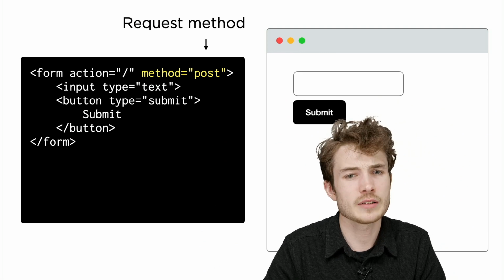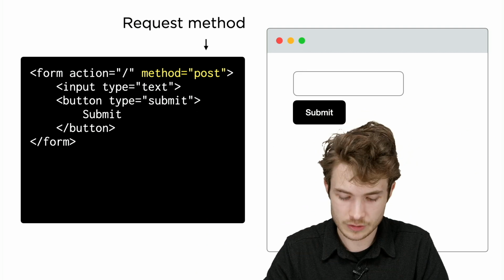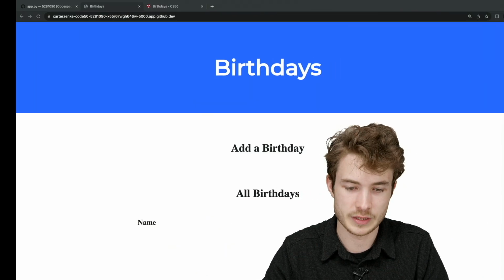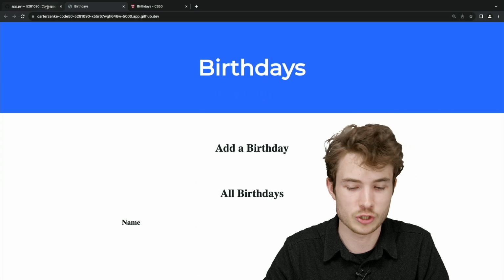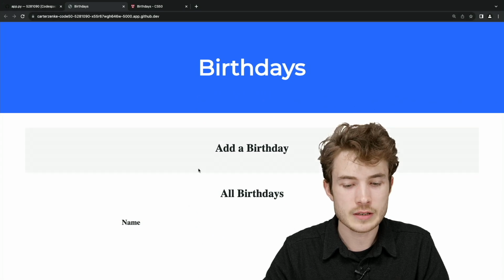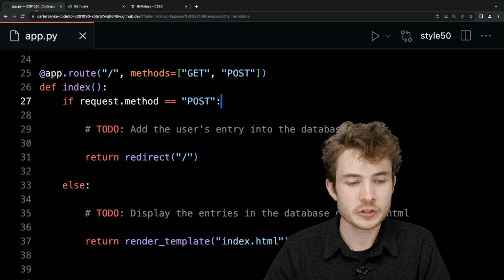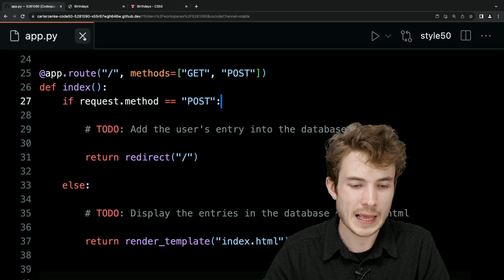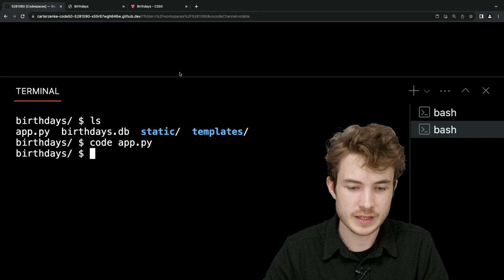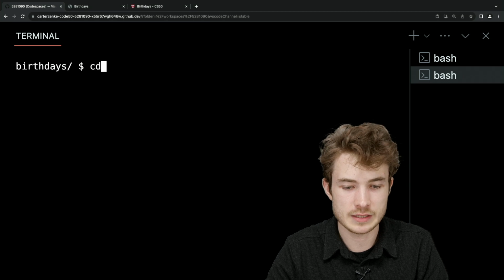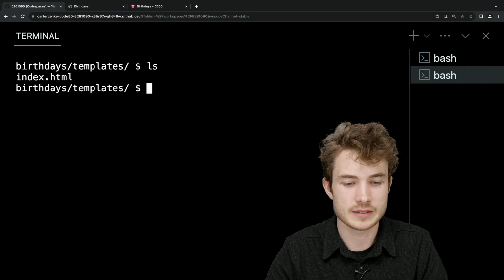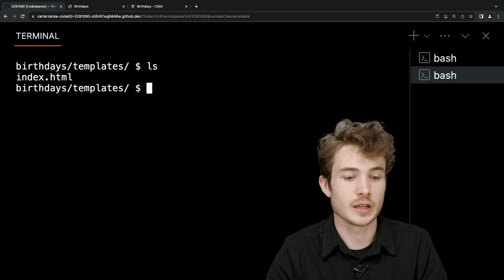So let's see here. Let's go ahead and try to actually implement this in our very own birthdays application. So I currently see nothing in terms of a form, but if I go not to app.py, and instead go to my templates, cd, let's say, templates, and then type ls, I'll see index.html.